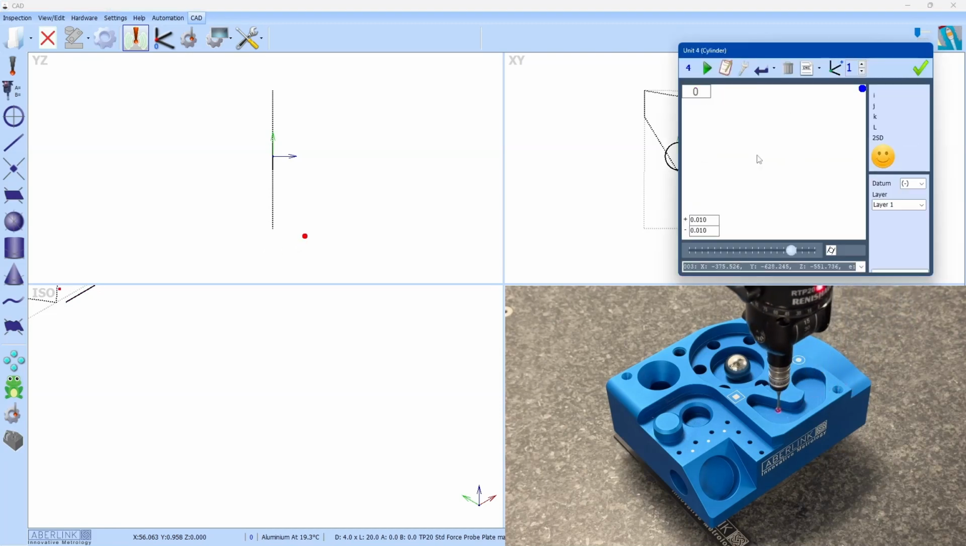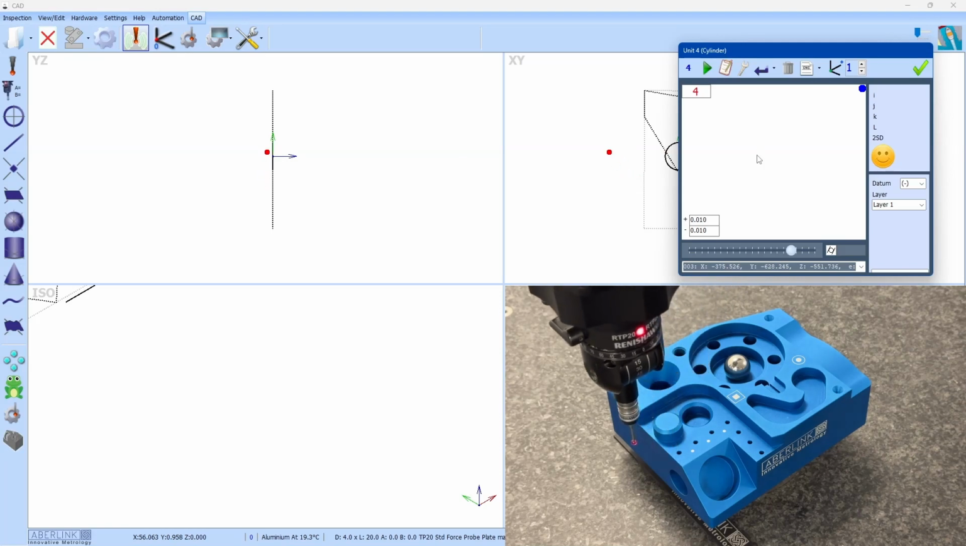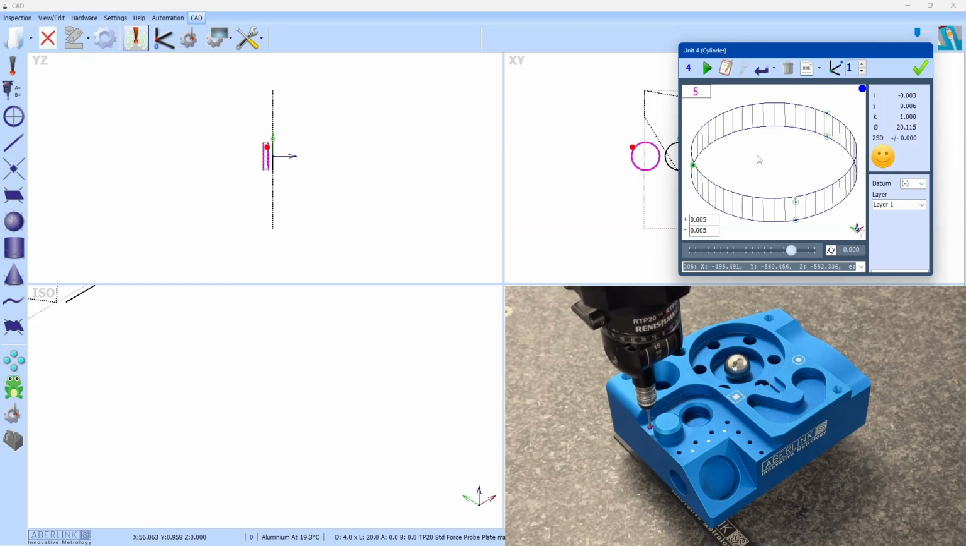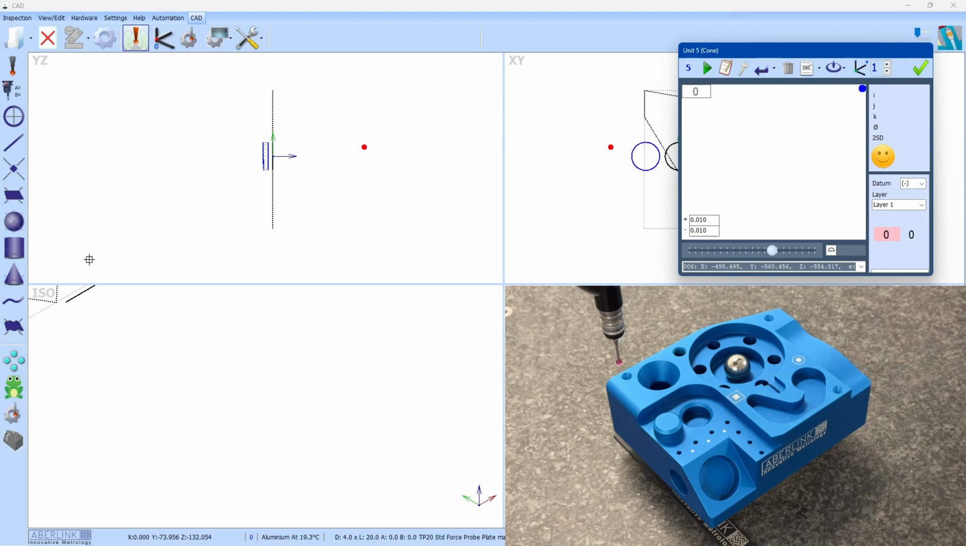I'll then open up a cylinder and measure this spigot. So two different heights, just to get the measurement itself. 3 points on each height. You can obviously take more if you need a more precise measurement, but that is outside the scope of this tutorial. So green tick. We'll then do the cone, which is over the back of the job.